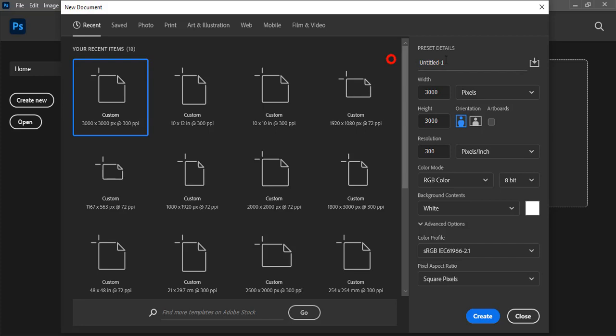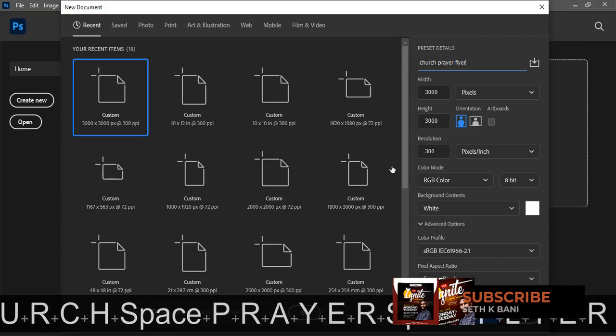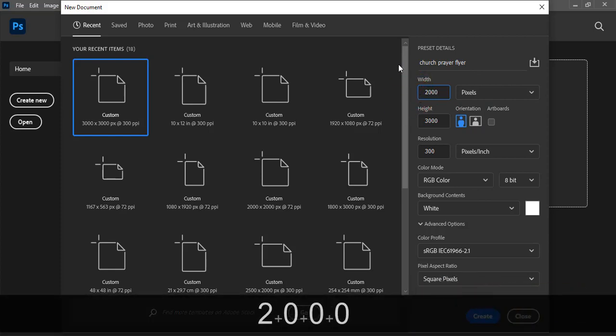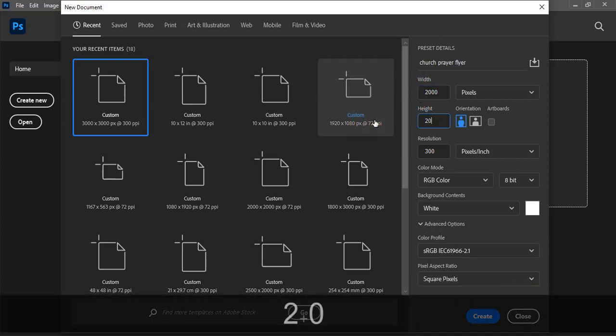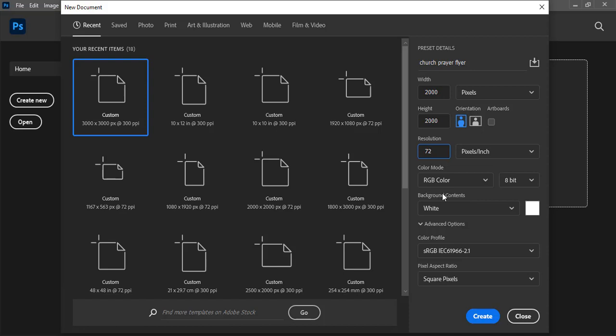I'm going to call it church prayer flyer. All right, and then I'm going to set a dimension here. Let's set here to pixels. Over here we are going to use 2000, and then we are going to use 2000 here as well, and then we are going to set here to 72 because it's just for social media handles. We don't want it to be too big and stuff like that. And then RGB here, 8 bit here. We're going to leave it like this, and then we are going to click on create.